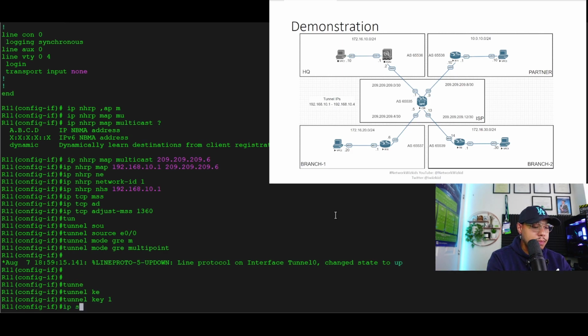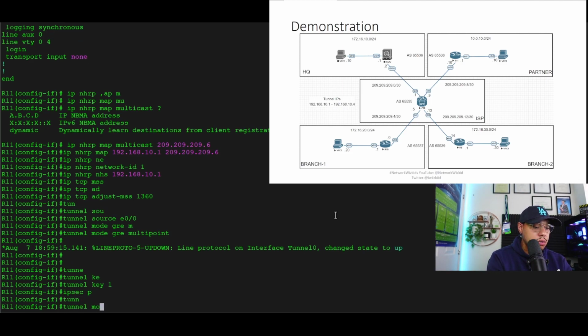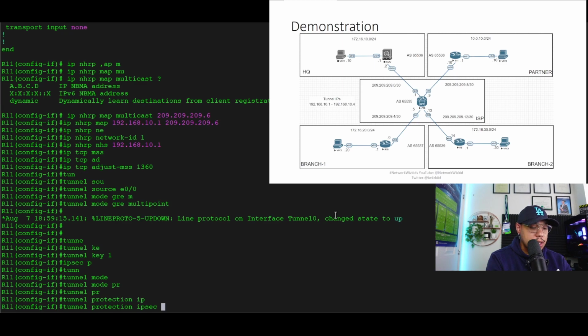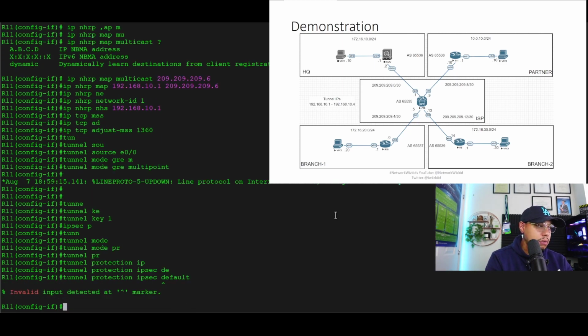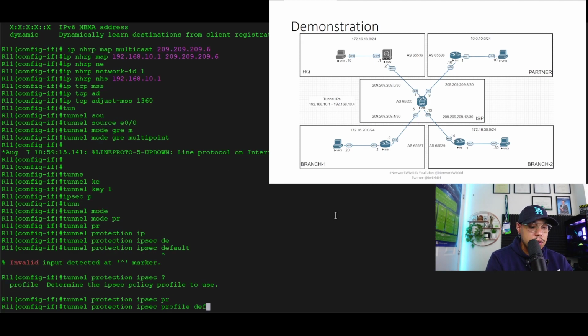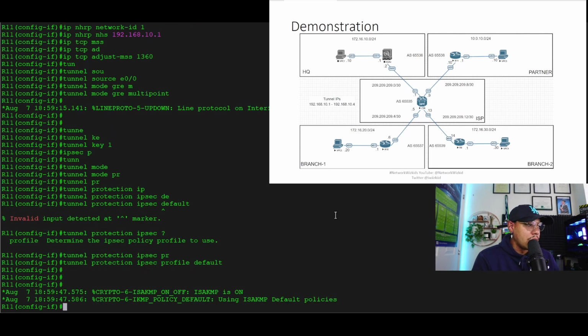And then lastly, IPsec tunnel mode, tunnel protection IPsec, and we're going to use the default IPsec profile, profile default, and that should be the configuration done now for this spoke device.